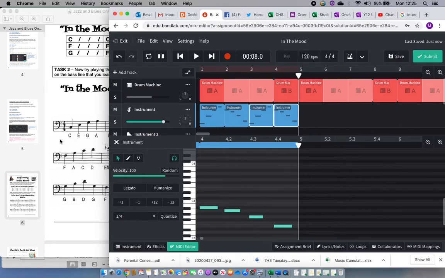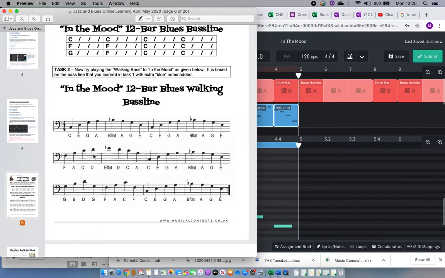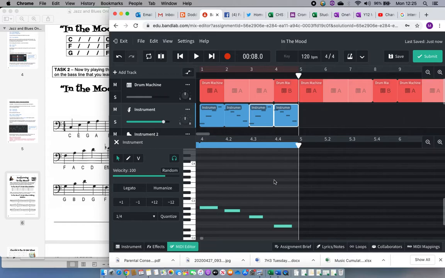Now for this next bit, which is F, A, C, D, we could do it exactly the same way. We could record it, quantize it, and it would be there, but I just want to show you the alternative way of doing this. So we're going to put in the notes F, A, C, D, but we're going to type them in on the screen like some of us do when we're working in Logic.